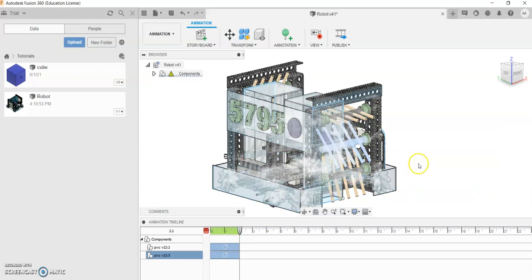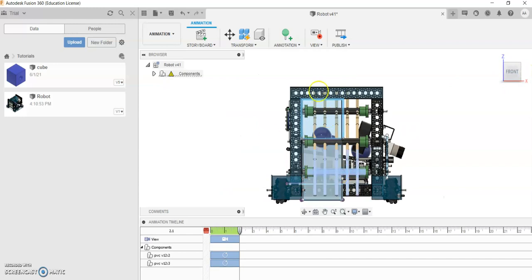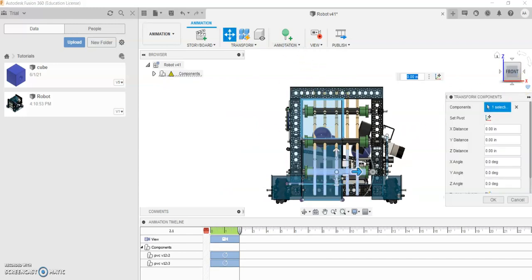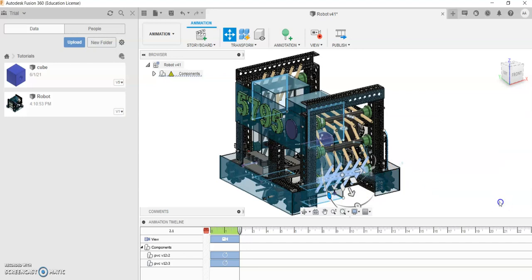And then likewise, to finish off the process, I can select this assembly, like so. And once that's over, hit OK. And as you can see, all the motions of my assembly are stored in the animation timeline.